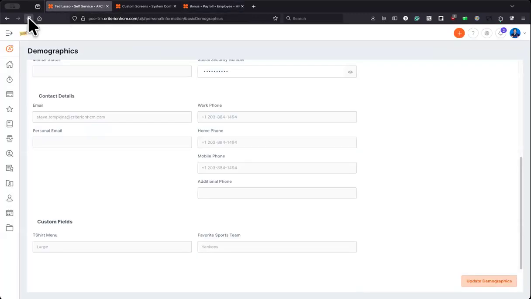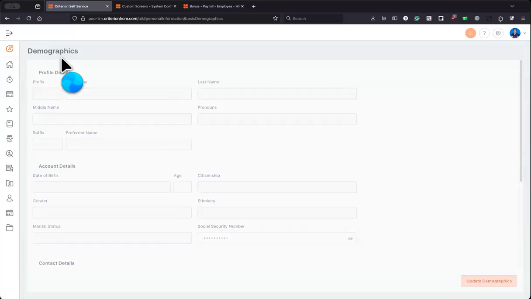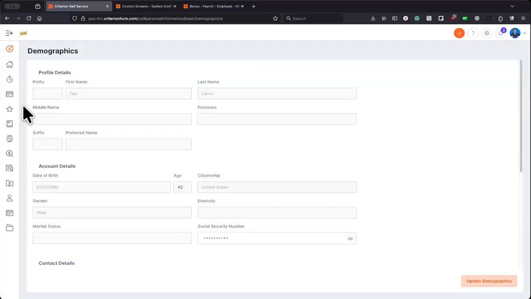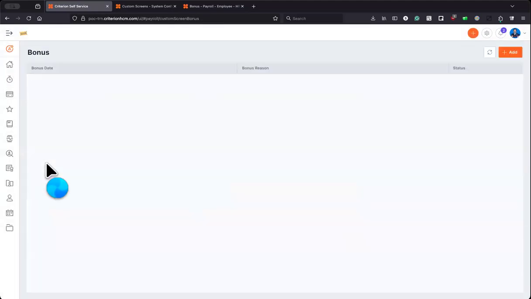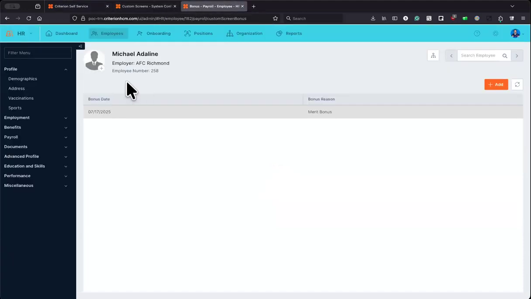I also made it available in self-service. So if I come out here to self-service and I go to my payroll screen, there's bonus. Now, because I'm a manager, there's team bonus. All right, but here's my bonus screen. And oh, I put it on? I don't think I put it on myself. I put it on this person.